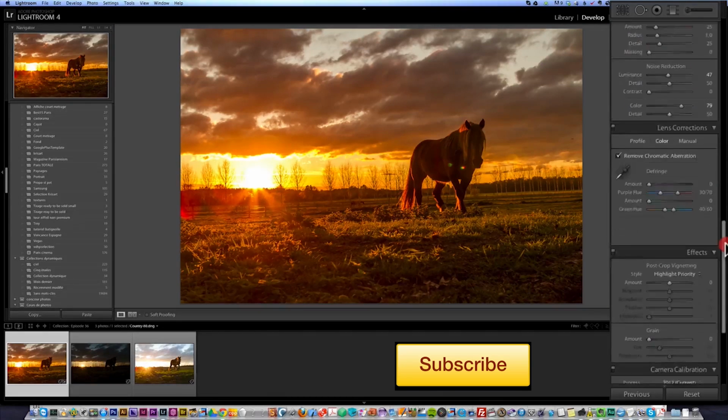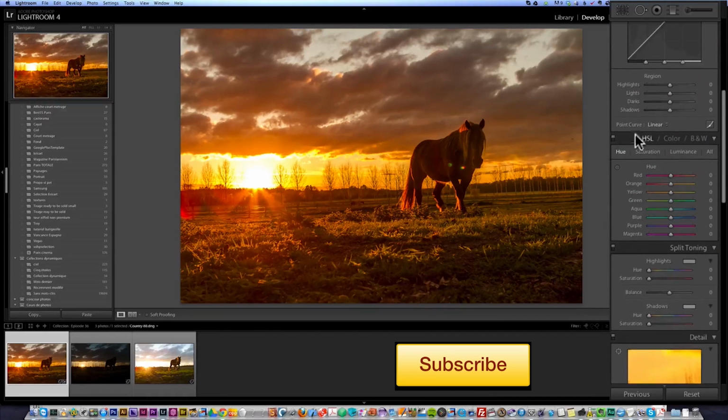One thing I'm going to do is make it even warmer. So I'm going to go into the hue, saturation, and luminance. You see the first three colors, red, orange, and yellow, are the warm colors. I'm going to put a bit more red, a bit more orange, and a bit more yellow on the saturation. And then I'm going to go on the hue. On the hue, I'm going to take anything which is a bit green and go towards the yellow.